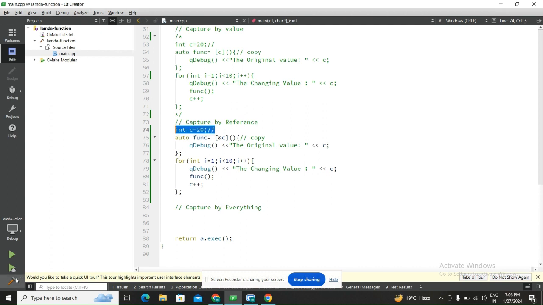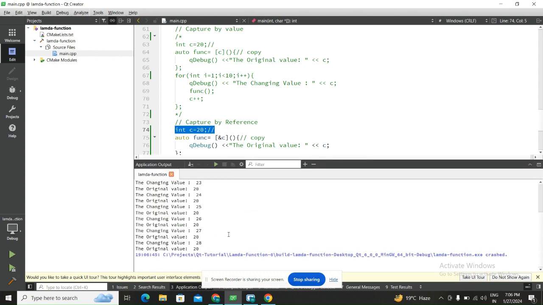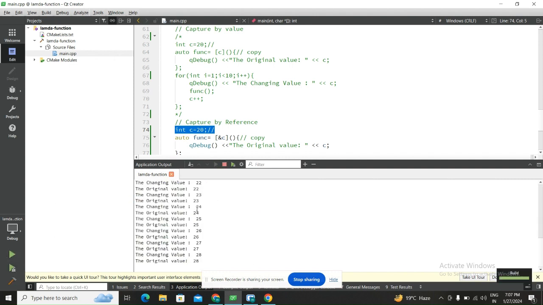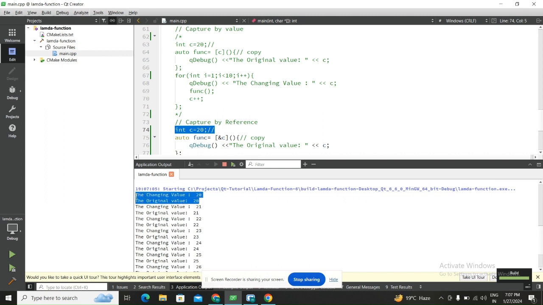Let's see. How can we open the dialog again? Let's see, compile. Did I run this? As you can see, both our original and changed values are getting changed.